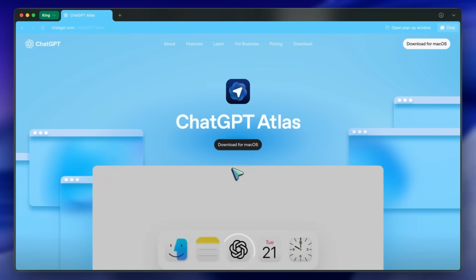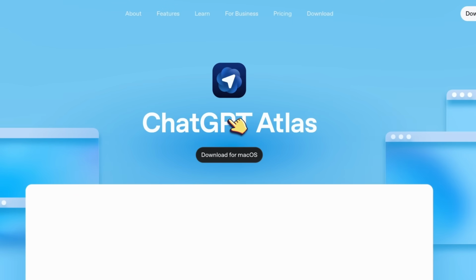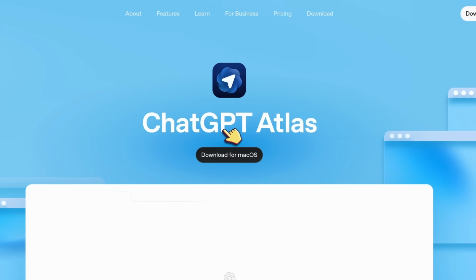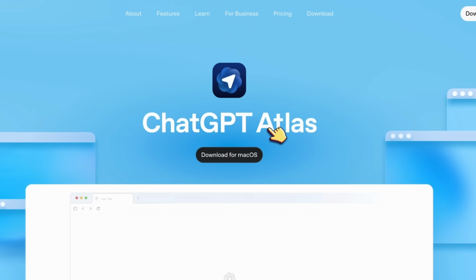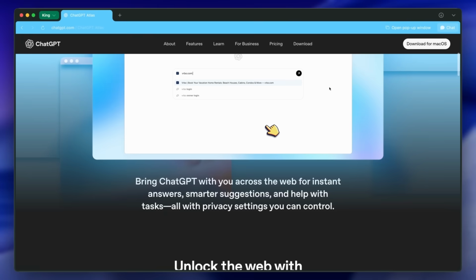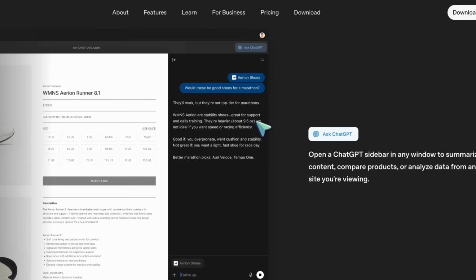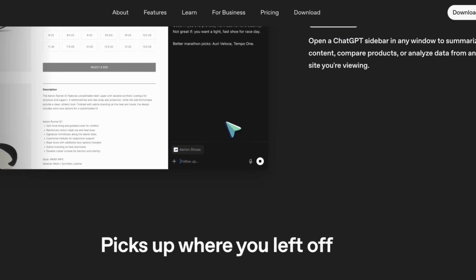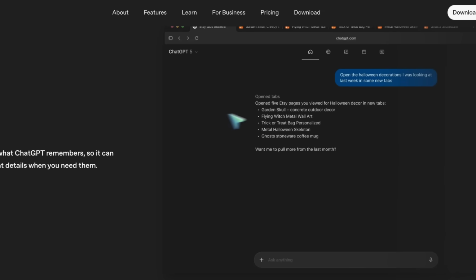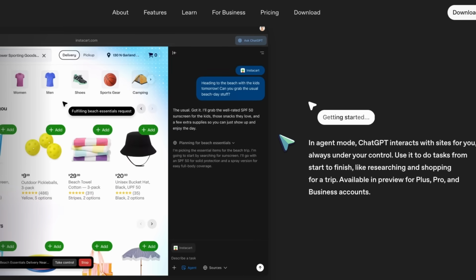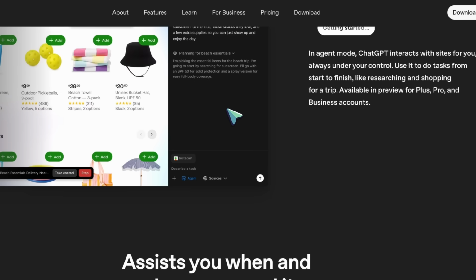So, OpenAI has launched their new AI browser called ChatGPT Atlas. This is a Chromium-based browser that is tightly integrated with ChatGPT. It is currently only available for Mac, which can be a bummer for some, but I'll try to go through all the features and how you can use it if you want to.